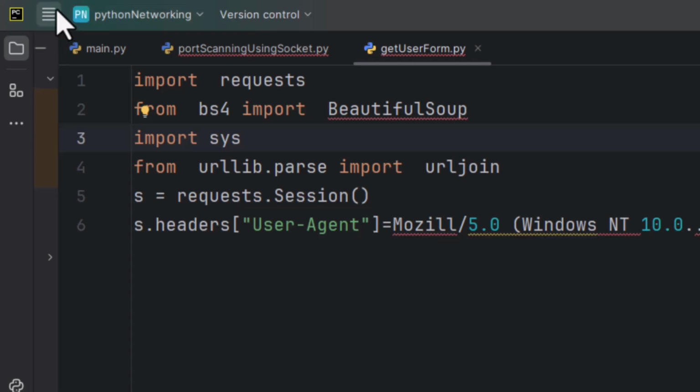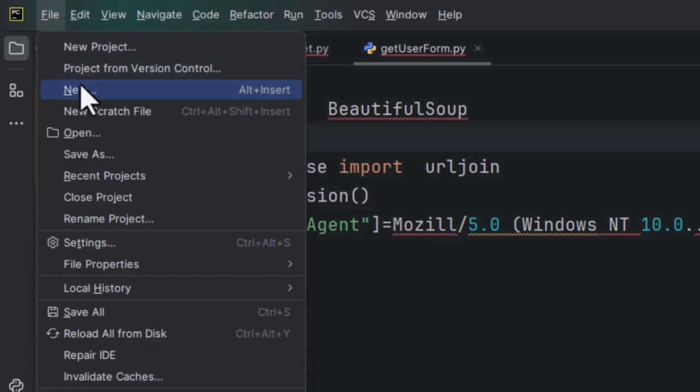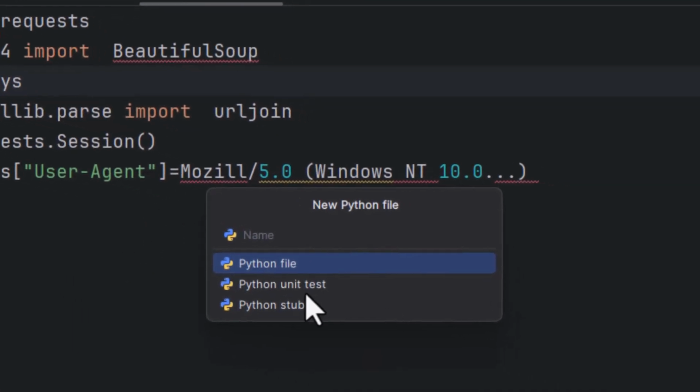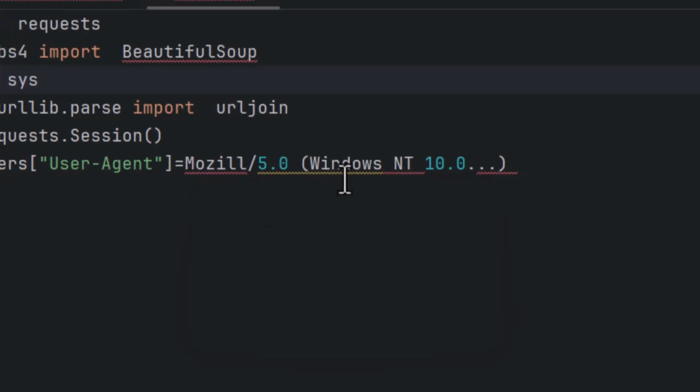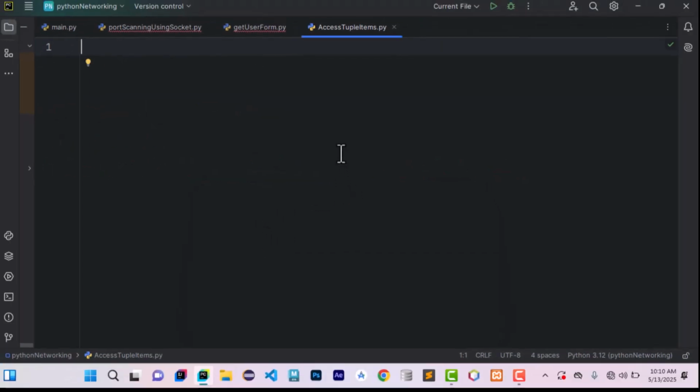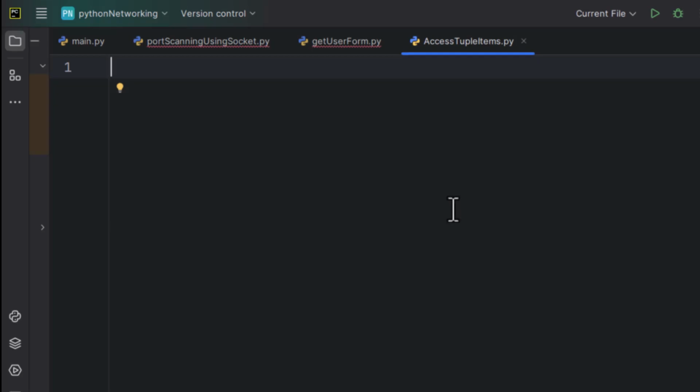First of all, I'm just going to create a new Python file, and let me call it access tuple items, and then I hit enter. There we go. So you can access tuple items by referring to the index number inside the square bracket, and this is one of the examples that I want to do here.